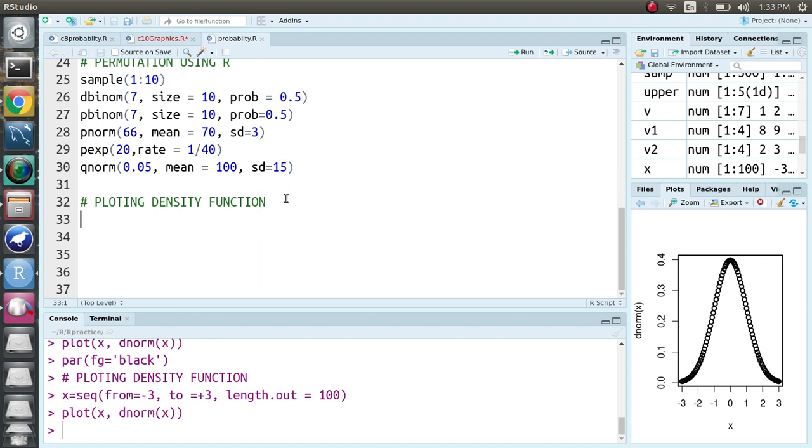Today in this video I will discuss how to draw the density function using R and how to plot a number of plots in a single plot area. So we'll discuss these things. Let's follow my video.